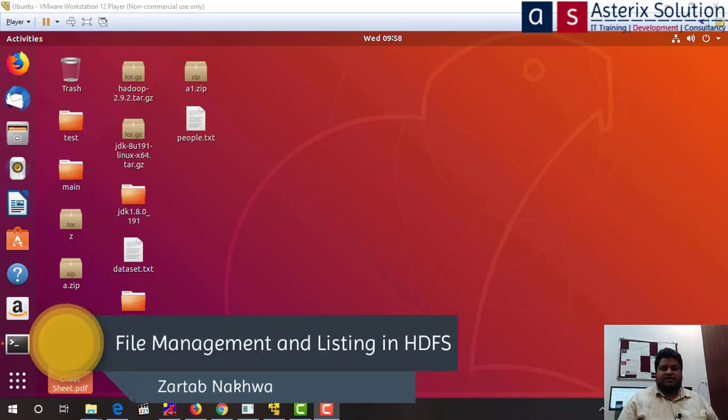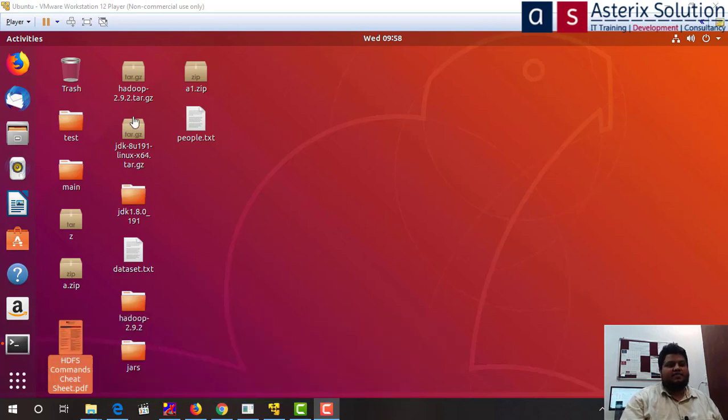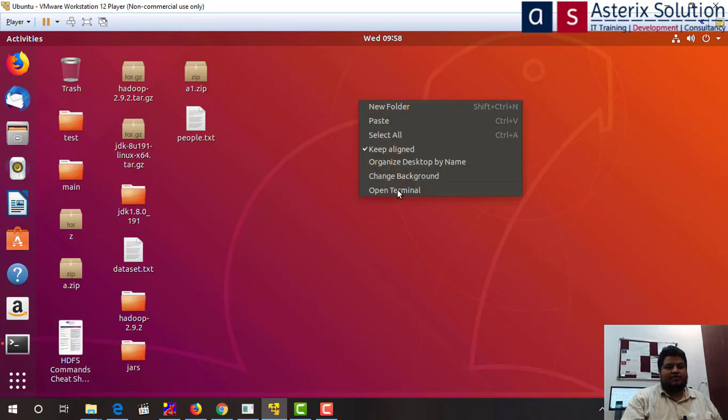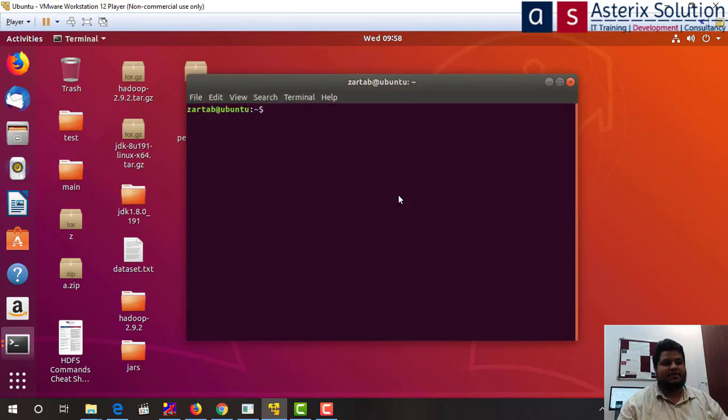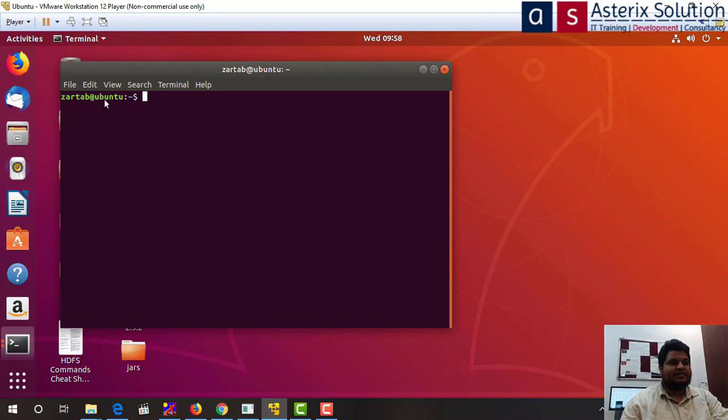And as we are continuing with our first video on HDFS commands, let's start the terminal and dive into the concept first. So you can right click on your screen. Unlike Windows, you need not go and type CMD and then start. Terminal is quite easily available here. So my username here is Zartab, @Ubuntu is my machine name.